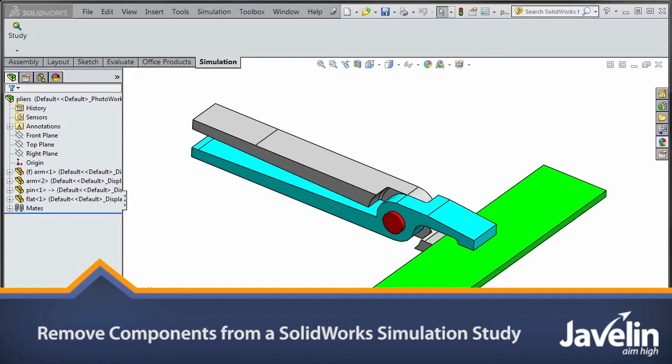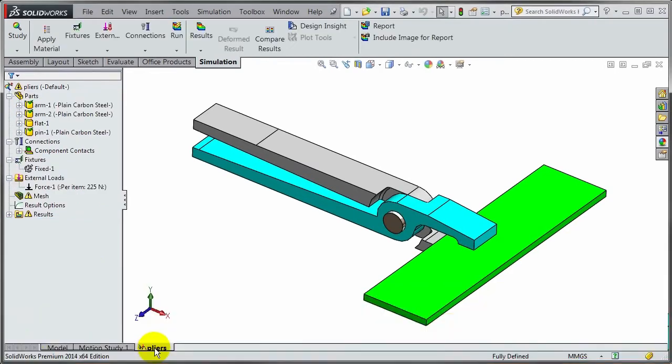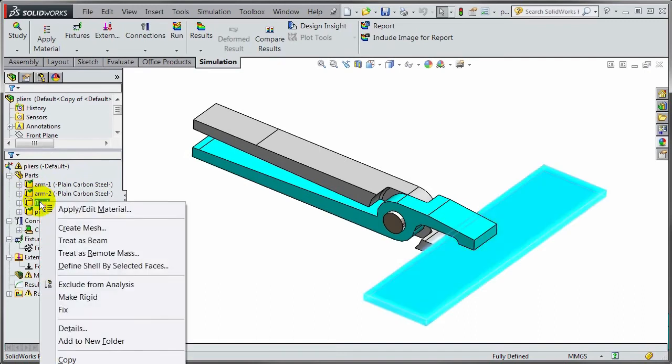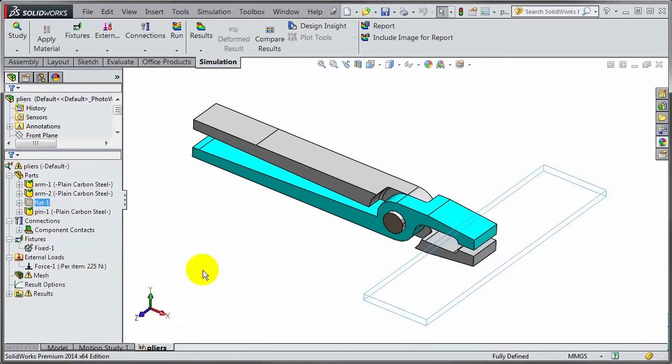So the first example is I have a study set up already here, and one way that you can remove specific components from that individual study is just expand the parts folder in the study itself, and if you right click on a component, maybe this flat bar here, there's an option to exclude from analysis. And when you do that, you can see how the part disappears. It's grayed out in the tree, indicating it's not going to be analyzed in this study itself.